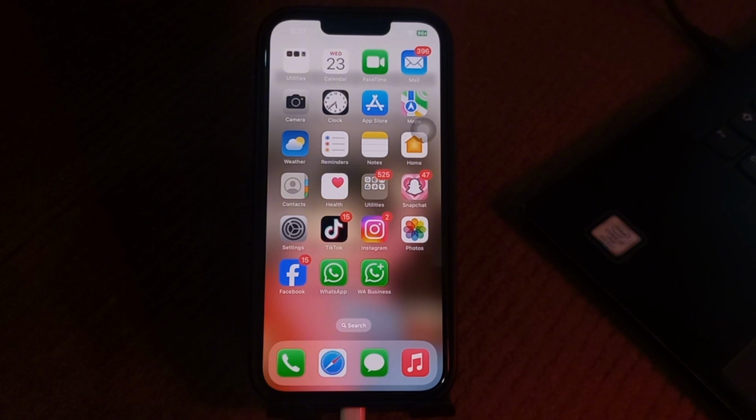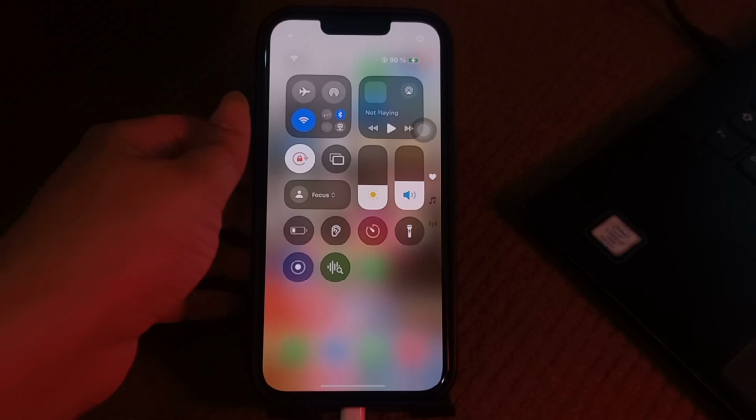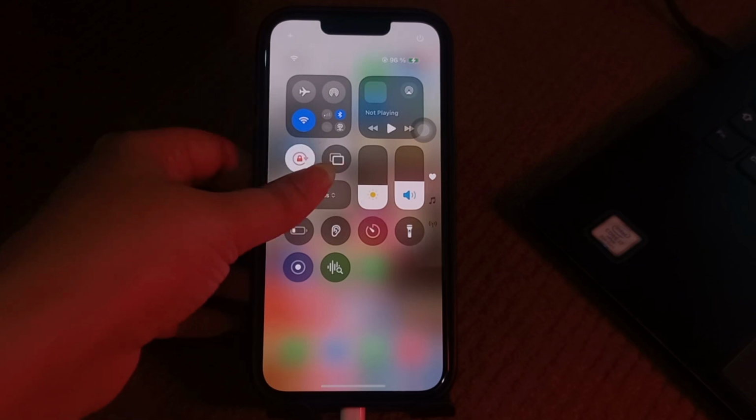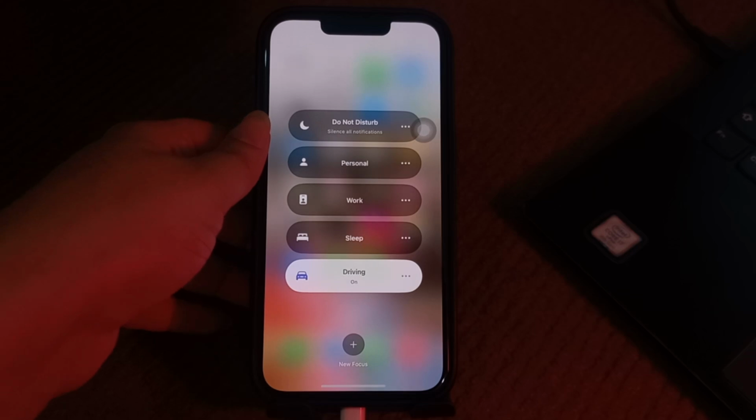Next, use Driving Focus to silence all notifications. If manually turning off notifications for each app feels like a hassle, you can use Driving Focus instead. This mode automatically limits incoming notifications and calls to help you stay focused on the road. For this, bring up the Control Center and then tap on the Focus tile. Tap on Driving and you are done.